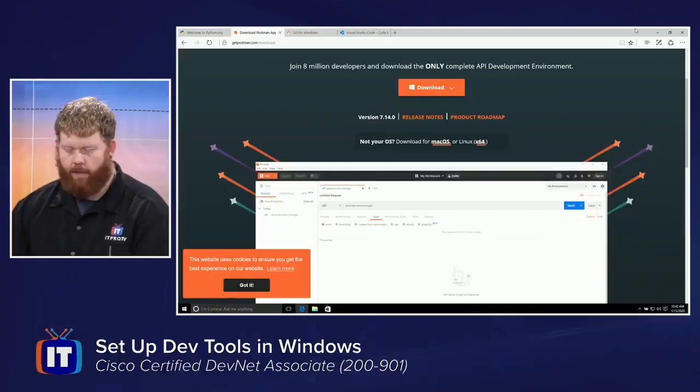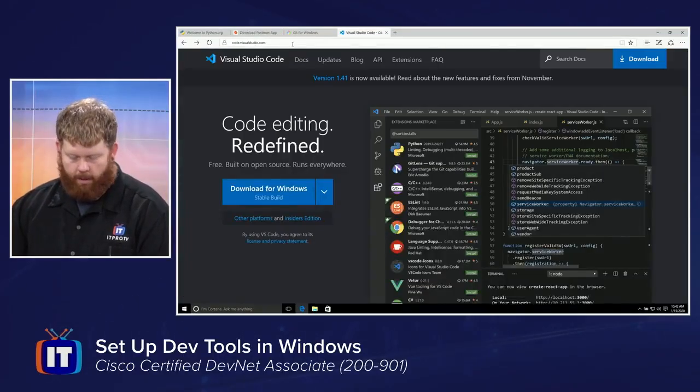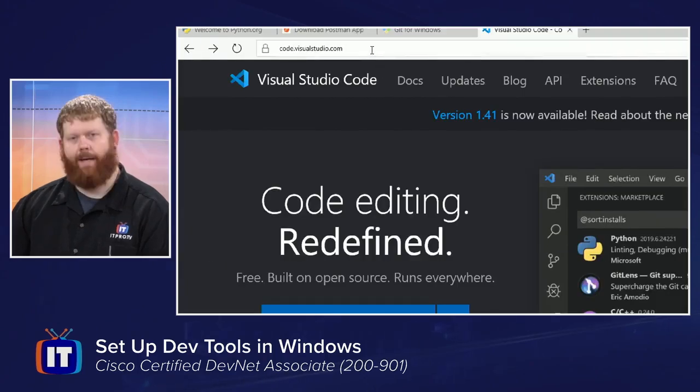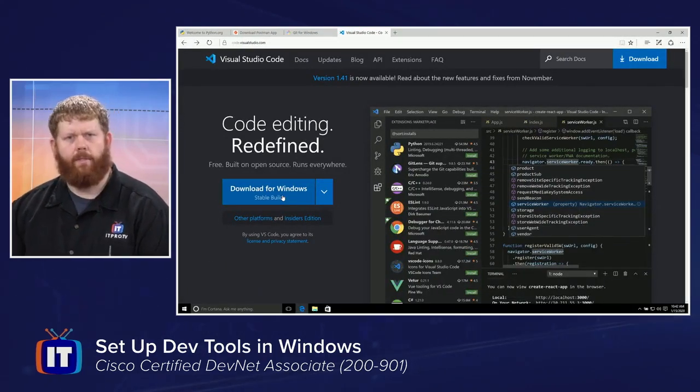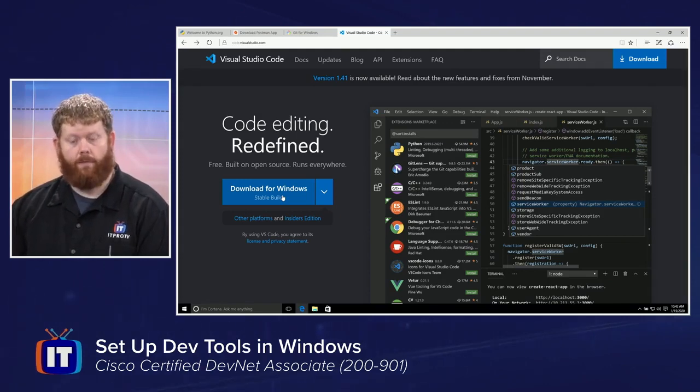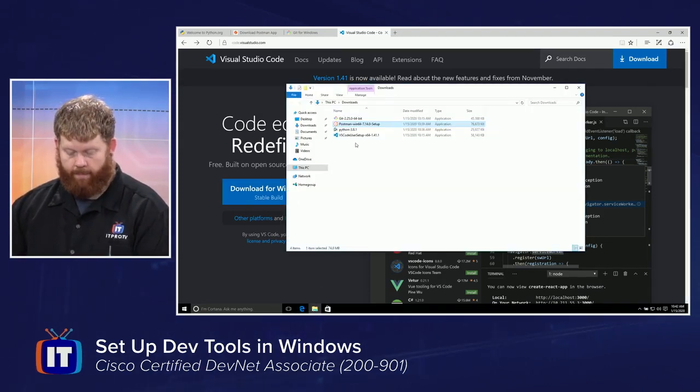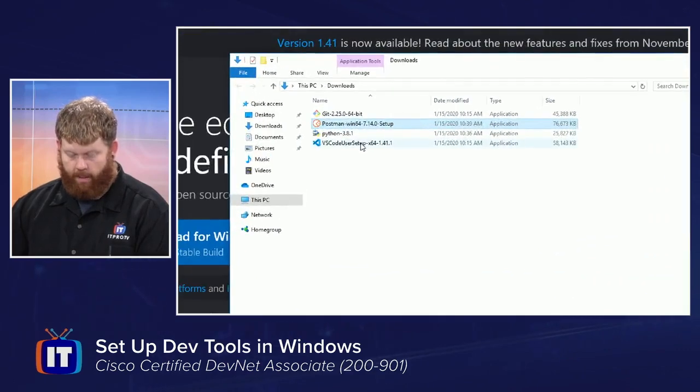Now, what's next? Visual Studio Code. Let's go ahead and take a look at the screen here. And I'm going to hop over to code.visualstudio.com. It's going to say, do you want to download for Windows? I absolutely do. And if I do that, it downloads for Windows. Boom. Here's my little setup. I'm going to double click.